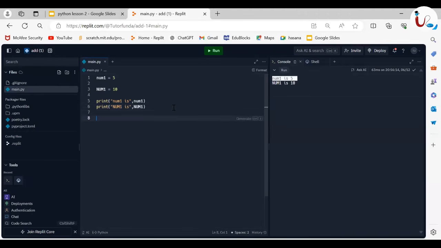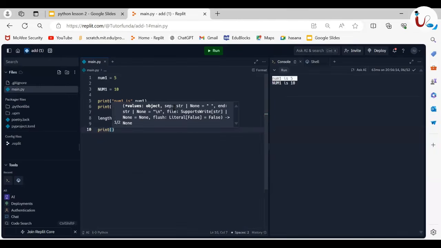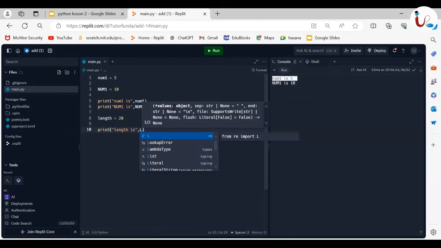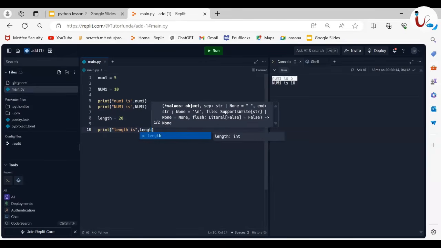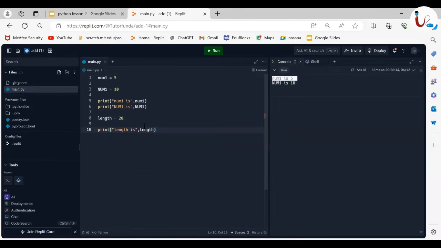Same way, suppose I'm going to create another variable, length equal to 20. Now imagine I'm going to print "length is", and instead of typing small letter length, imagine I'm typing capital letter L. We can see there is a red line coming below, which means there is something wrong. Some error is there.